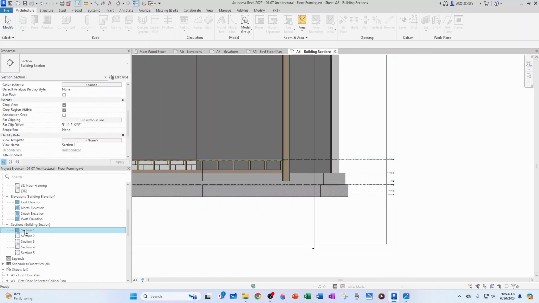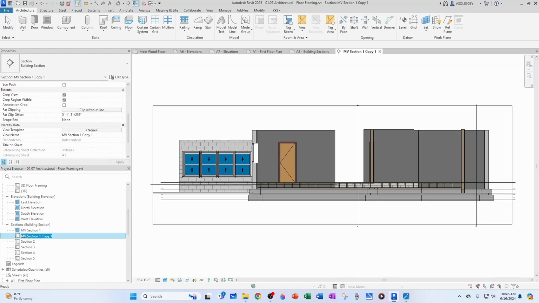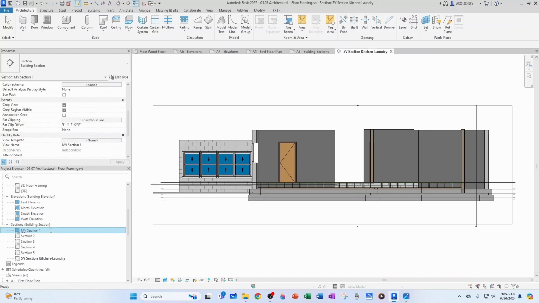So let's go ahead and rename this, and we're going to talk about project organization later on. For now, I'm going to rename this as MV for modeling view, section 1. And then what I'm going to do is duplicate this view, and I'm going to rename this one as SV, section 1. And you know, section 1 doesn't give me too much of a descriptive name, so let's call it section kitchen laundry. Then I'm going to grab this, and I'm going to paste it here.